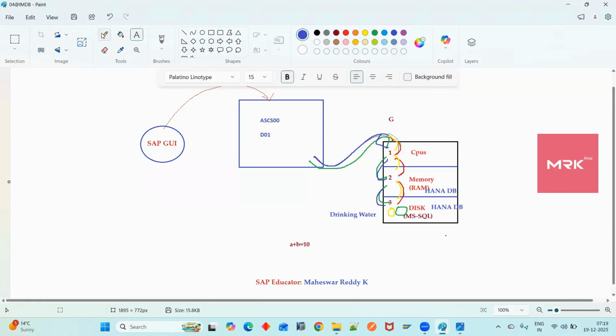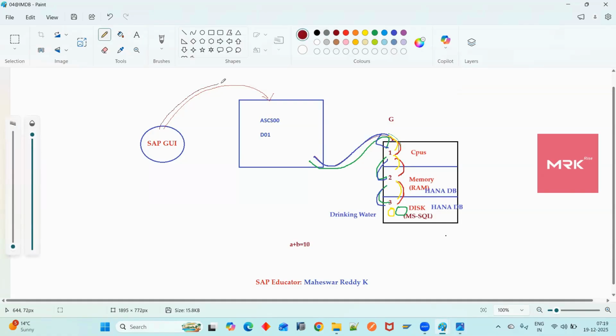Now the user is coming from SAP GUI, and the request will be received by your application server. If the user requested content is not available in the application server, the request will come from the application server to the database. First, the CPU will process the user request, and from the CPU the request will come to memory. The data is available at memory level, right? So the user will fetch data from memory level. Why? Because HANA database stores data on disk as well as in memory. So A plus B is equal to 10 data is available on disk as well as in memory. The user will fetch data from memory level and bring the data back to the CPU and back to your application server.